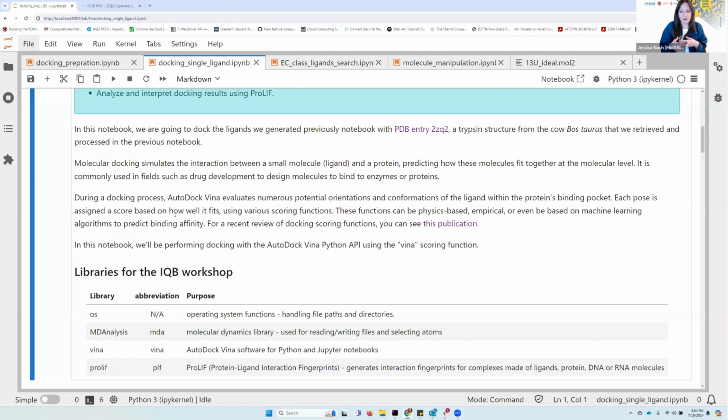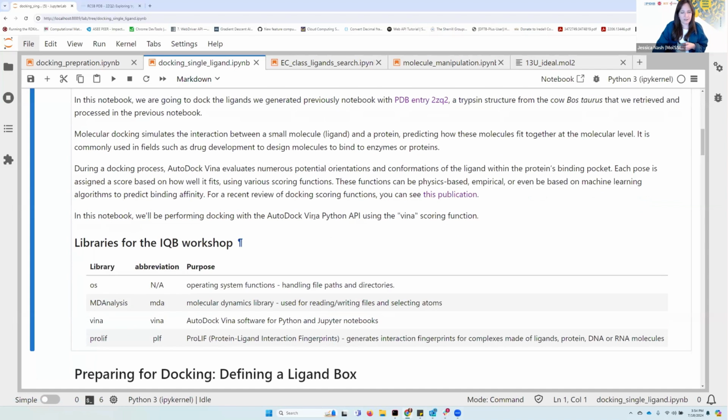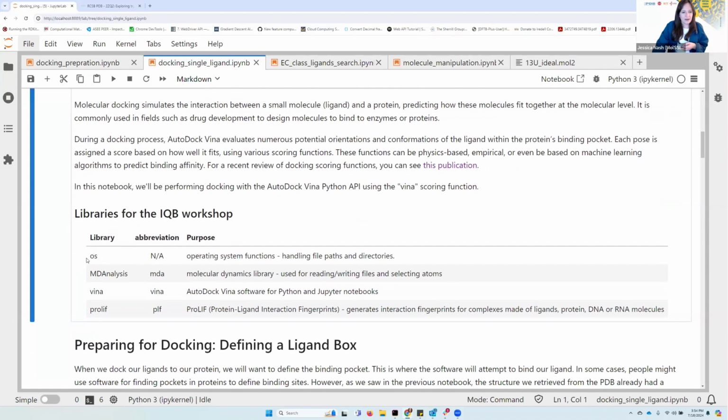They can be empirical. We're going to be using a scoring function called Vina. You can switch it out, but AutoDock Vina has three scoring functions that it can use. Two of them are empirical, and we're going to be using one of the empirical ones. And there's even work being done to make things like machine learning scoring functions to predict binding affinity. I did include a link to a recent review on scoring functions, if you're interested. So that's what we're going for.